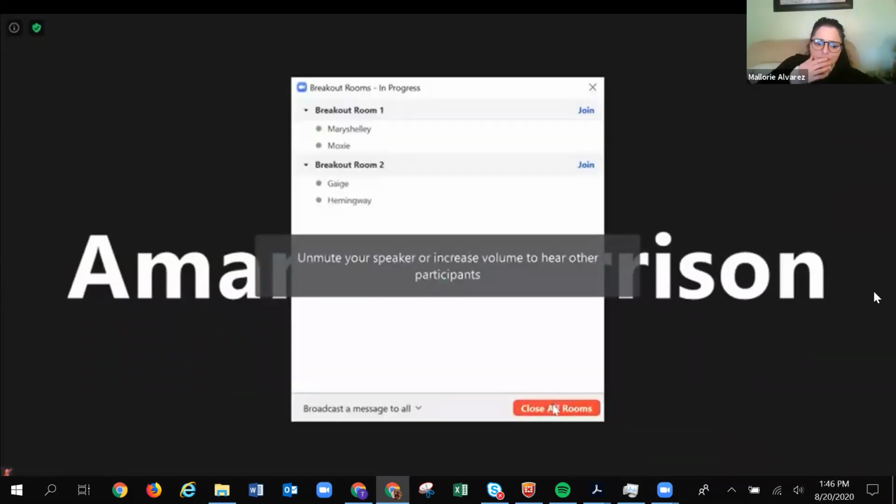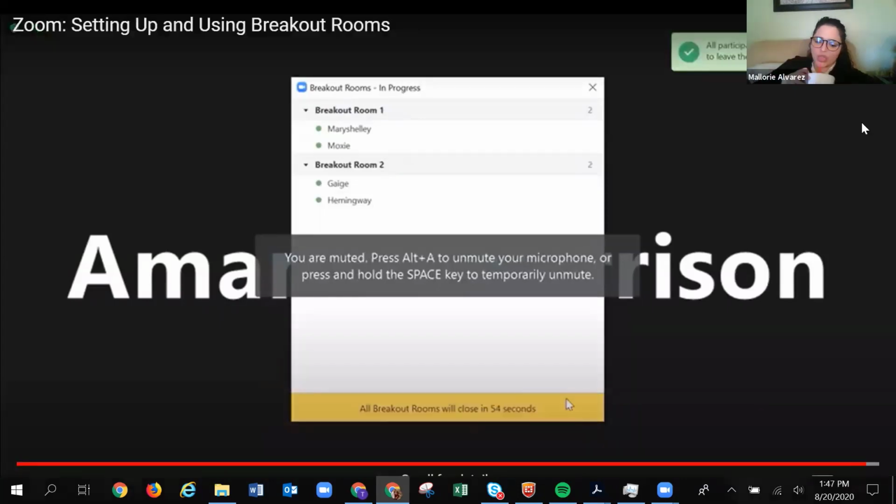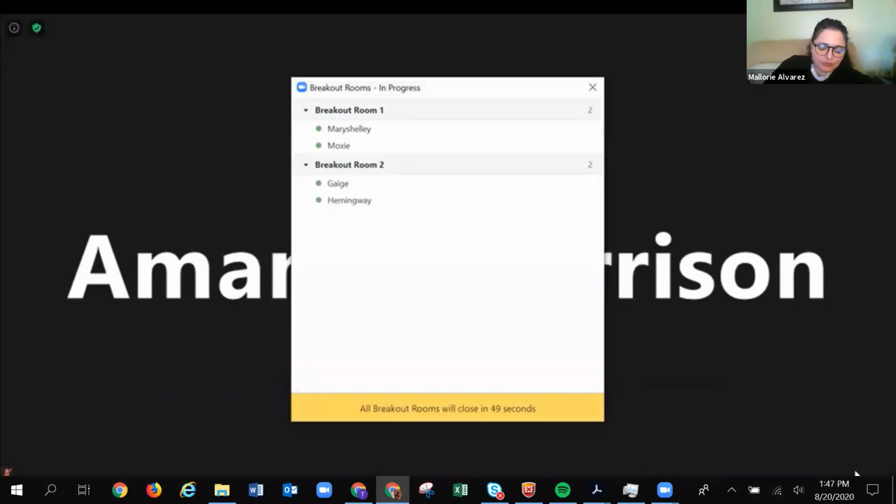When you're ready to end your breakout rooms, all you have to do is click close all rooms. It's giving my participants that 60-second countdown, and then everyone will return back to the rooms and you'll be ready to continue your session as normal.